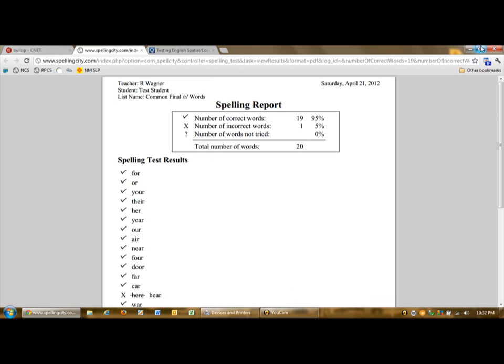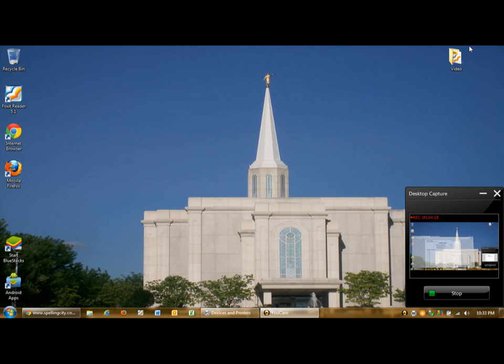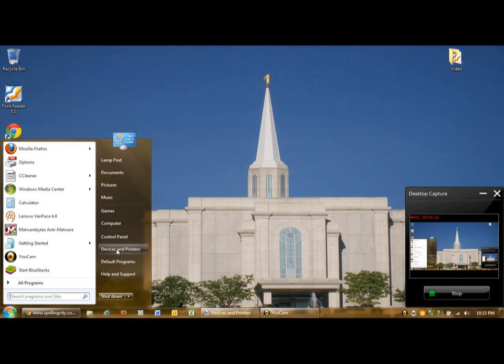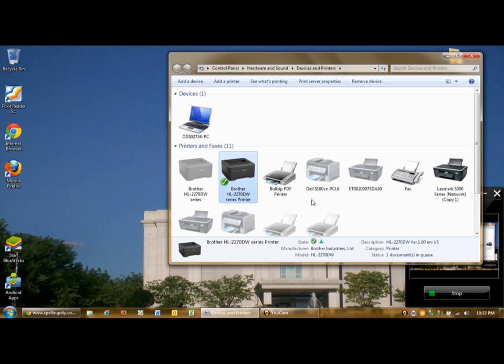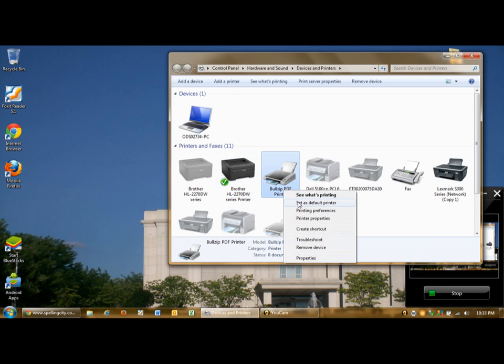To simplify this for students to use, you'd want to set the Bullzip as a default printer. In Windows 7, to do this, you click Start, Devices and Printers, then find Bullzip PDF Printer, right-click on it, and click Set as Default Printer.